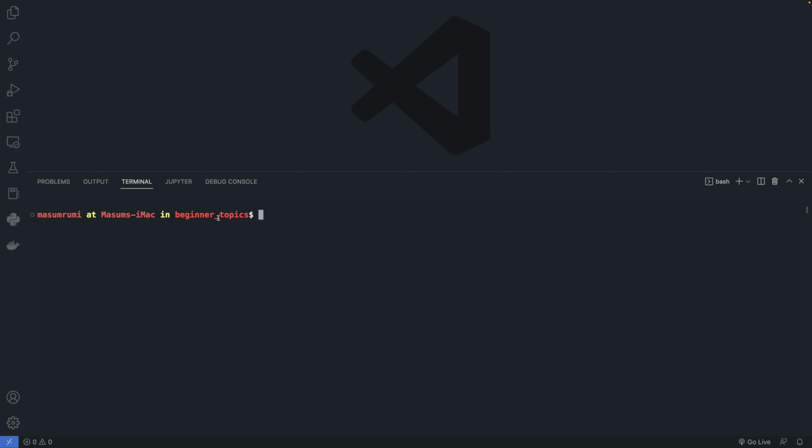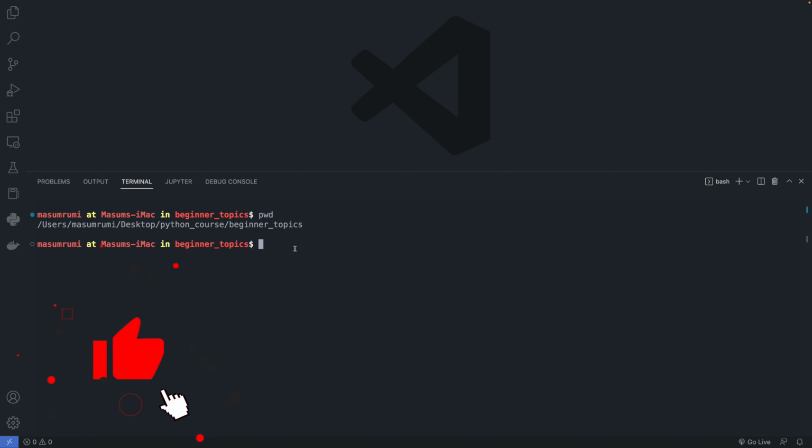So I'm in my beginning topic directory. If I do pwd, we can see my full location in the computer. What I'm going to do is take a look at what files I have. As you can see, I don't have any py file here, so I'm going to create two files.